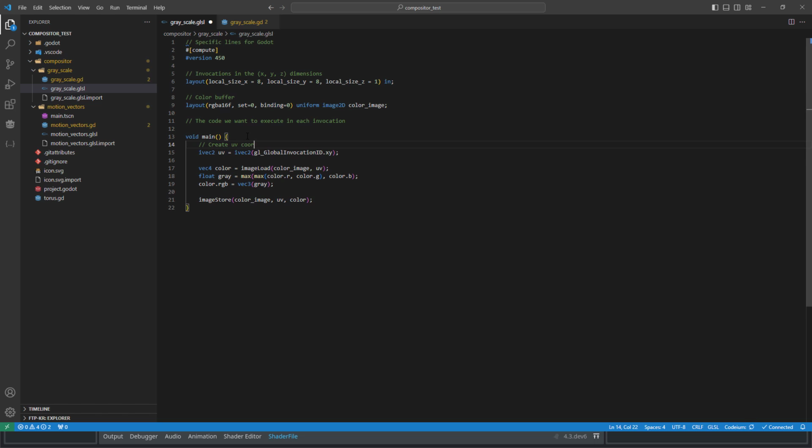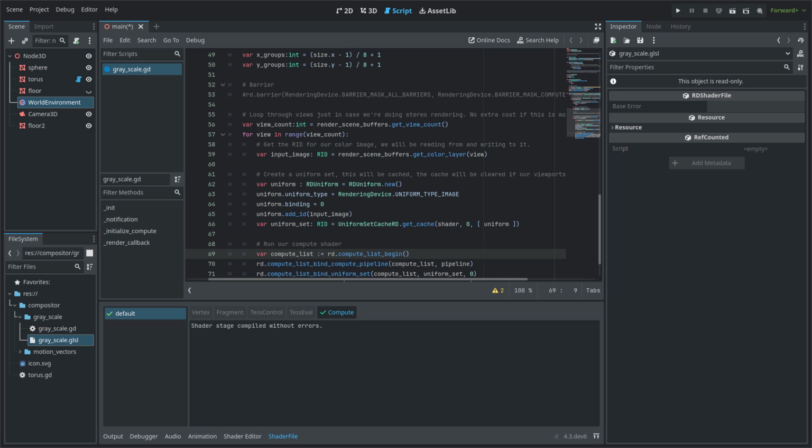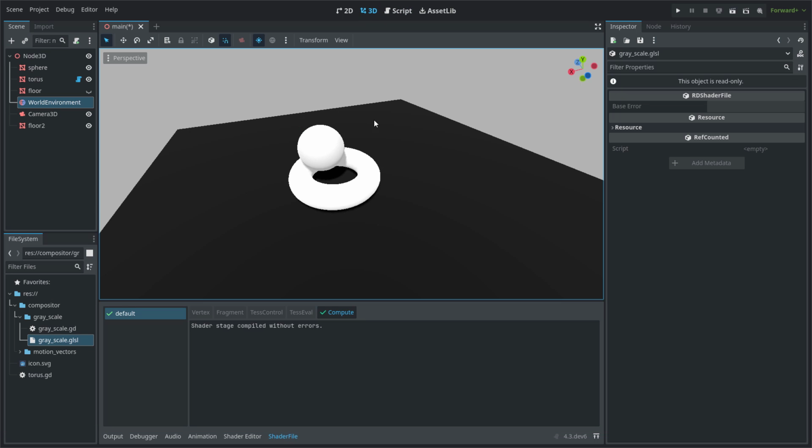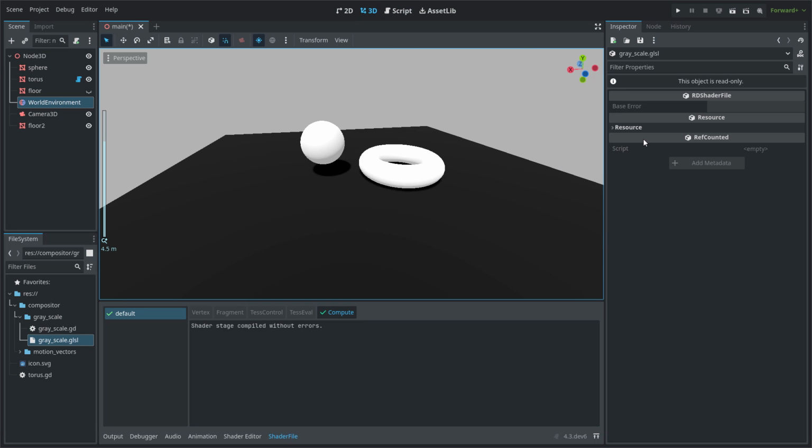Now, I create the UV coordinates, and then I sample the color buffer in this variable. Then I convert to grayscale values, and then I write to the buffer. Now I can see the result in the viewport.